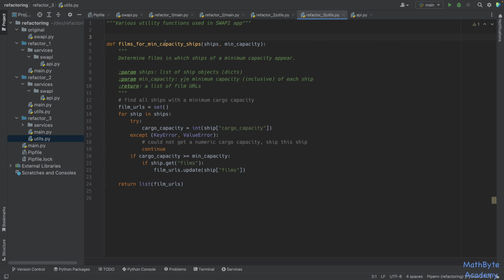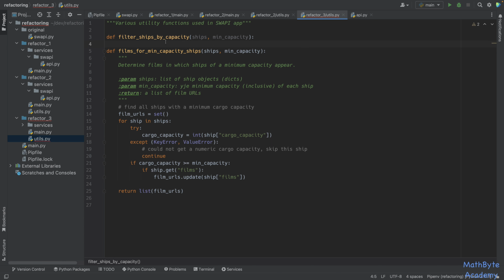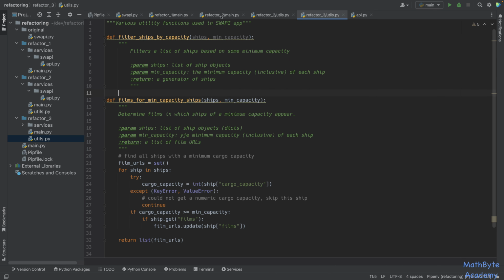So I want to create a function called filter_ships_by_capacity. I can type capacity, and I need to pass it the ships and the min capacity. Okay, it's got a single purpose. Right, this is why this one was difficult to document, because it didn't have a single purpose. It was doing two things. Here, this function, that's very easy. It's going to filter the ships by capacity. End of story. Right? So I'm going to put in some docstrings to save some typing. I'm just going to copy that from the repo.